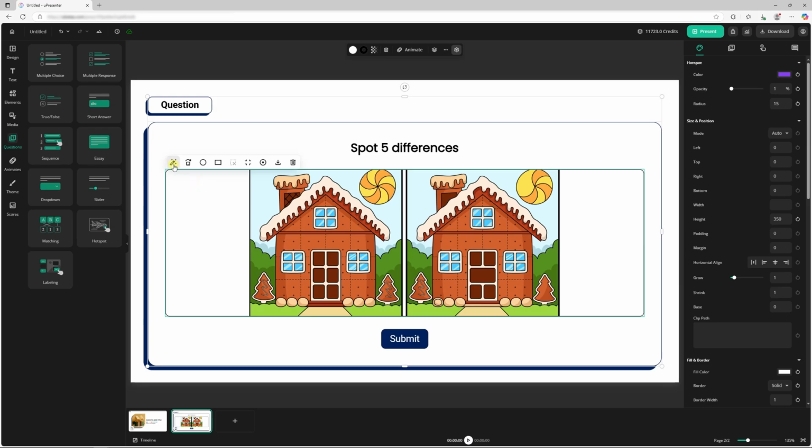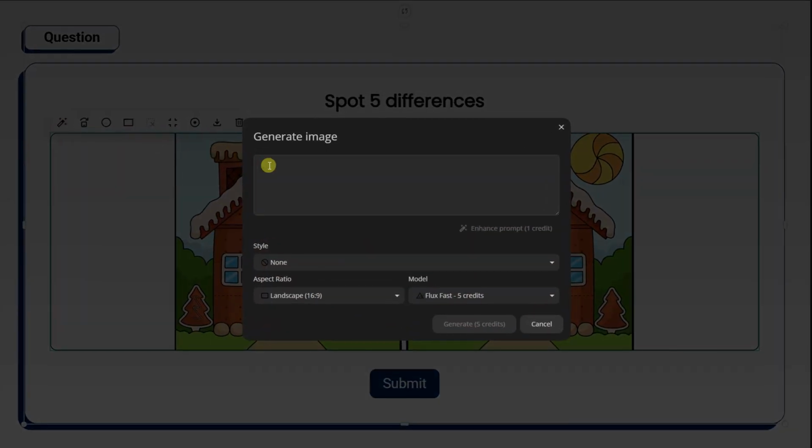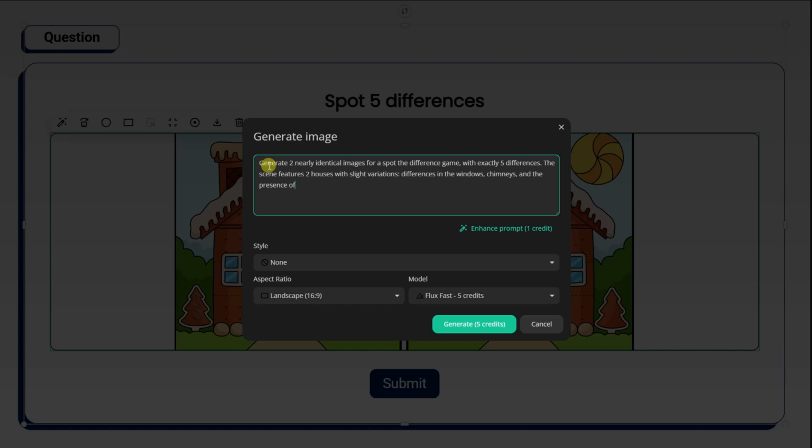Or you can generate a new image using AI. Enter your prompt. Note that the prompt should be describing the scene you want and as detailed as possible. For example, I'm going to generate 2 images with 5 differences, including 2 houses with slight variations. Differences in the windows, chimneys, and the presence of a squirrel outside. All other details should remain identical.